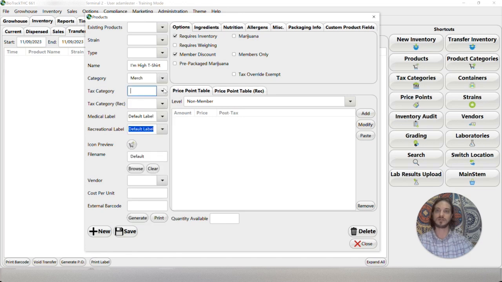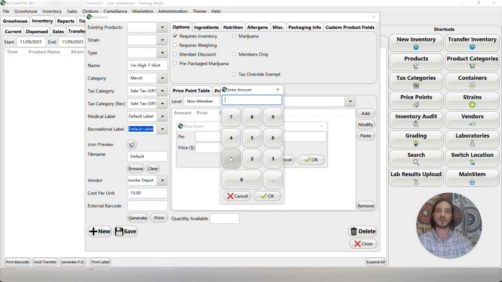Put this in merch. Tax category sales tax GRT, sales tax GRT for both our medical patients and our rec, because they both pay sales tax on non-cannabis products. Our medical label and our recreational label, we're setting to default. Our vendor, Smoke Depot, let's just say they charge $15. And we're selling a t-shirt for $35.